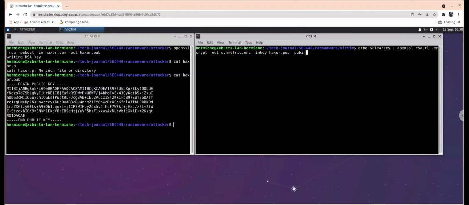Okay, so this is what's going on. We're taking that value. The clear key is the clear text representation of a symmetric key that we're later going to use to encrypt that document file. We're taking that clear key and encrypting it and dropping the results of that encryption in a file called symmetric.enc. So we've done that. So now we have a variable called clear key, and we're going to use that to encrypt a file.